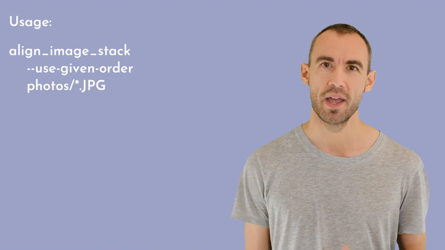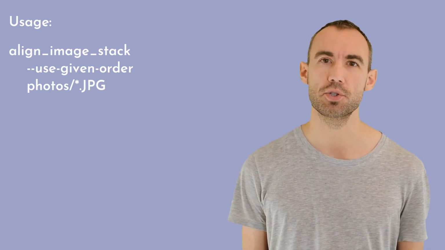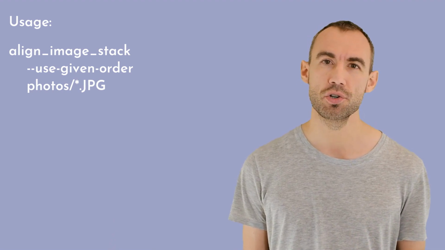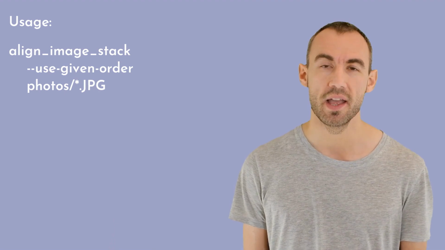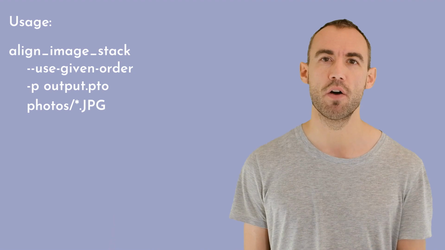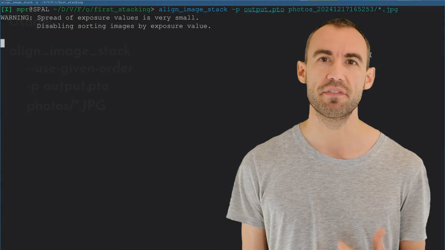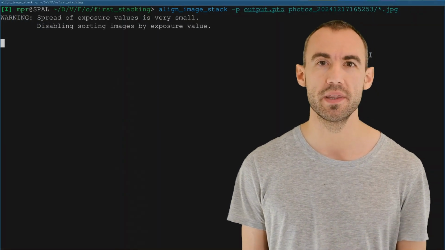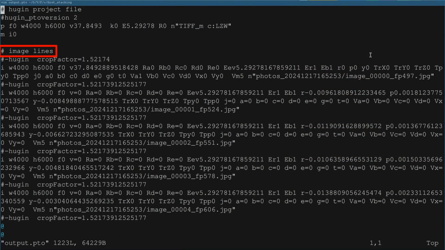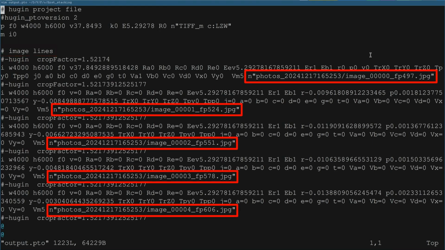On my system, when using the asterisk, the files are automatically sorted by name when they're passed to the program. So the order is correct. If you're not sure if that's the case on your system, then you can add the option -p followed by the name of an output file. And after you run the command, you can open the PTO file with a text editor, and in section Image Lines, you can see the order in which the images were used.